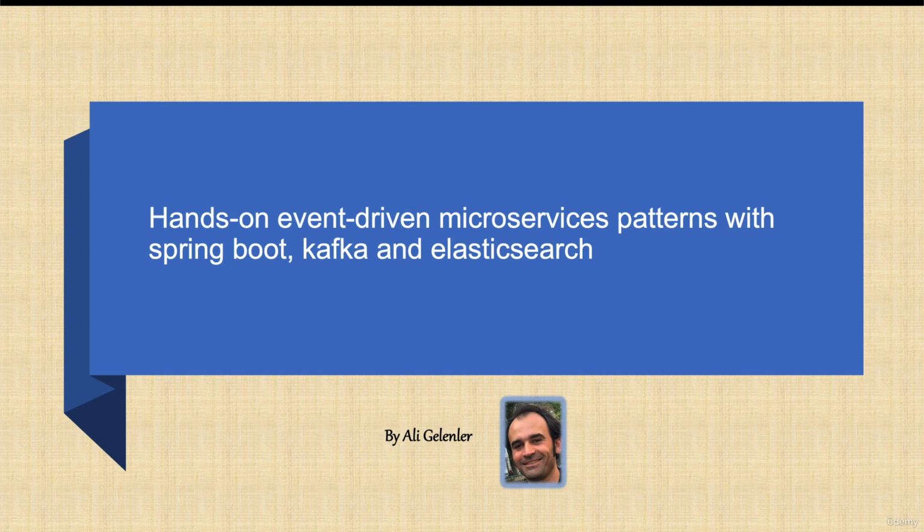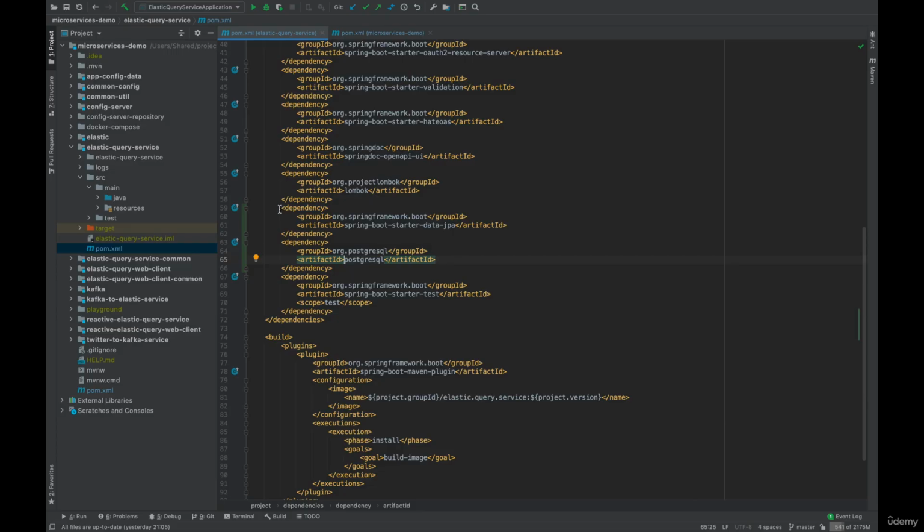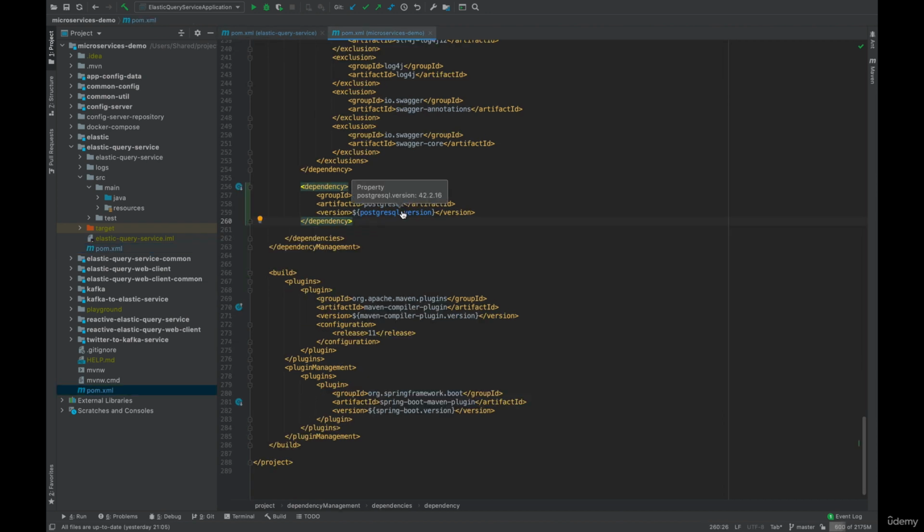Alright, we have an OpenID Connect compliant resource server now, within our Elastic Query service. I want to extend it more by adding a custom permission evaluator. First, we will add Spring Boot Starter Data JPA and PostgreSQL dependencies. I will use 42.16 version for PostgreSQL here, which comes with Spring Boot. And also note that my local PostgreSQL is running in version 12.3.